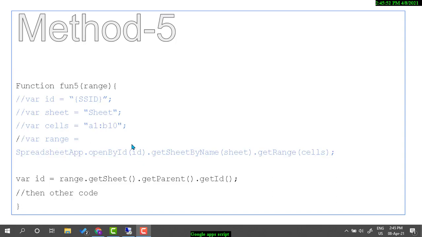And method 5 is from range to get the IDs, a reverse engineering kind of method, where a function has a parameter range passed from another function, and then the ID is got from the getSheet method, and from that we get the parent and then getId. The parent here is the spreadsheet, and then from the spreadsheet we get the ID. So these are the 5 ways we can open a spreadsheet and use it inside a function.